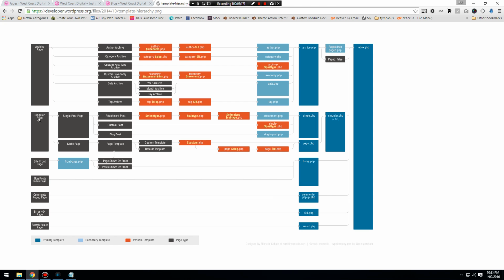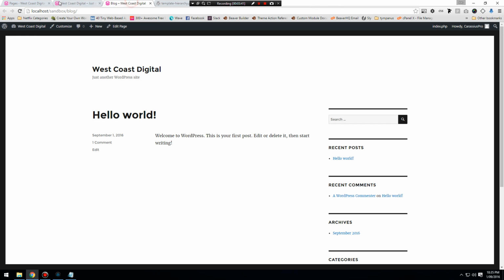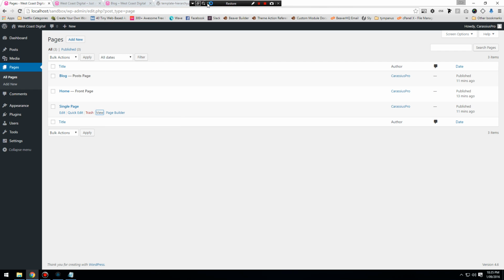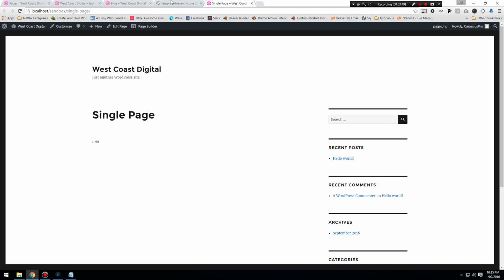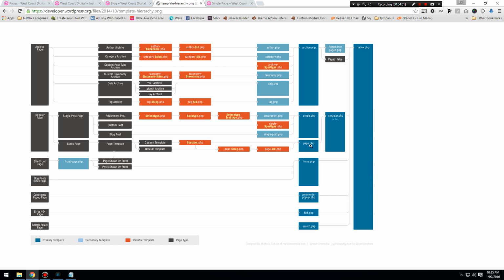So for example, let's look at a static page, which is a page, single post being a post. So it looks for custom.php, so that's a custom template. Then it will look for page-slug. Then it will look for page-id. So if we remember from our single page, single-page, it looks for a custom template, then it will look for page-single-page, then it looks for page-whatever the post ID is, and then if it can't find that, it just loads page.php. If it can't find that, it'll load singular.php, and then if it can't find that, it loads the final one, which is index.